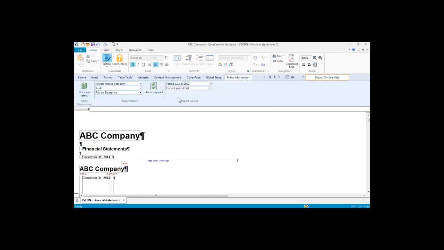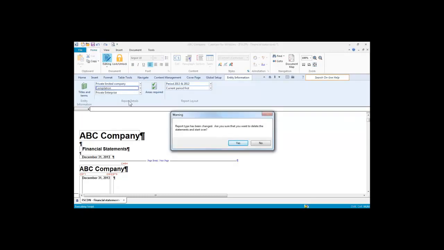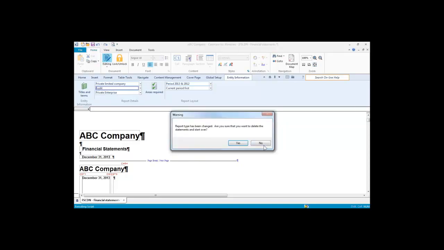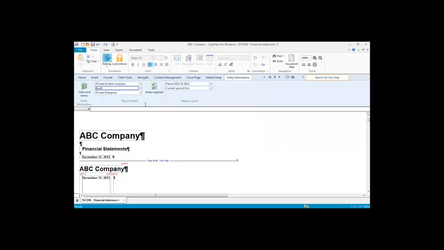Reason being, if we make a change to any of these decisions, and I'll change my assurance report type from audit to compilation, we're presented with a warning. In this case, the report type has changed. Are you sure you wish to delete these statements and start them over? I'm going to say no, and I'm going to change that back to audit. But please be aware, if we make a change to any of these decisions, our statements will be completely deleted and regenerated based upon the new criteria, including any relevant terminology and or content.